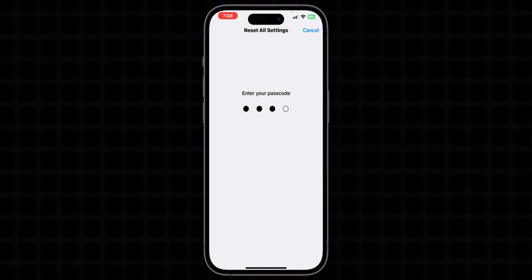This won't delete your data, but will reset all system settings to their defaults. And that's it.